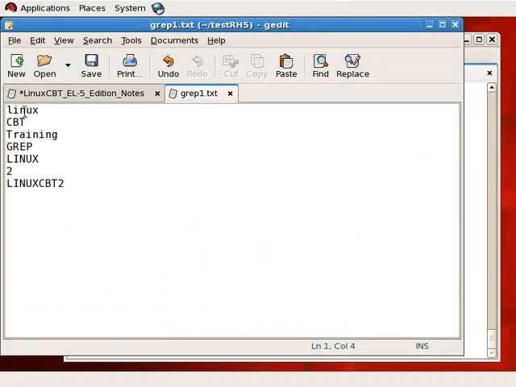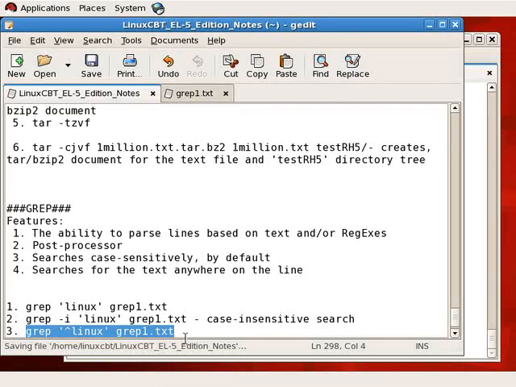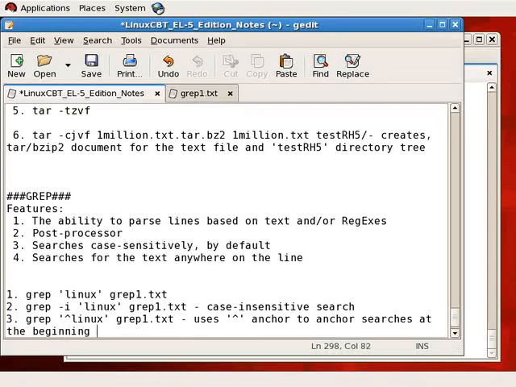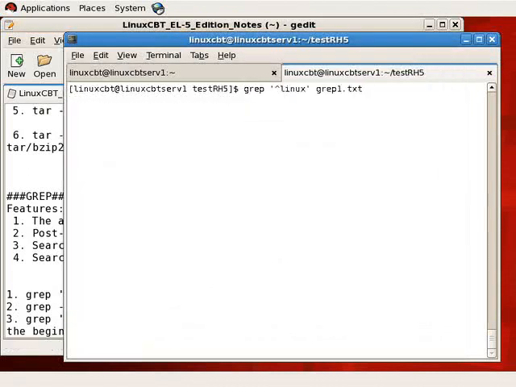If it's a case-sensitive search, which is the default, this line will be returned because it begins with Linux. If it's case-insensitive, then these 3 lines will be returned because the characters LINUX will match up. Let's take a look at that to see how it'll work momentarily. And again, this anchor, let's just note that, uses the caret symbol, or the circumflex as it's known, to anchor searches at the beginning of lines. Let's see how this behaves from the shell. And there you see it returns the sole line, or the line which begins with lowercase Linux.